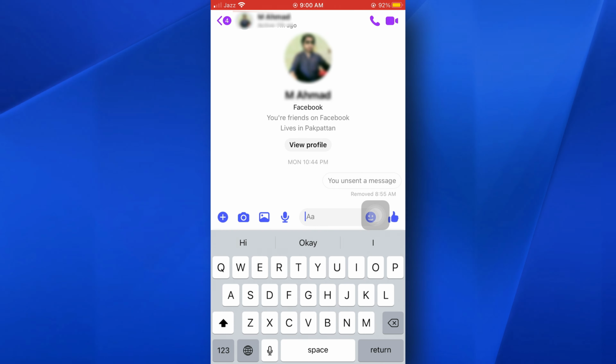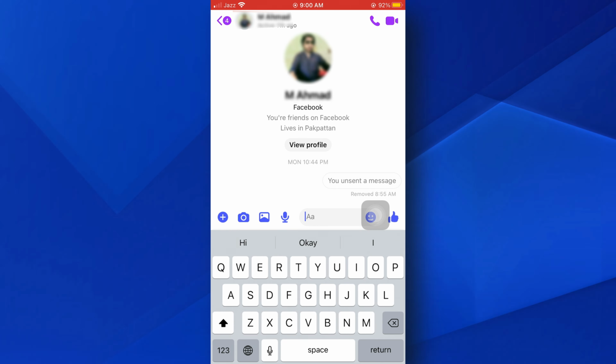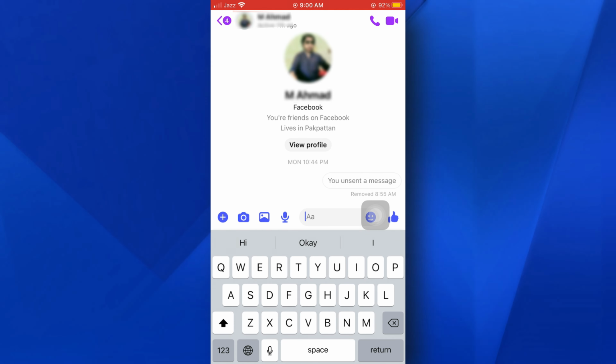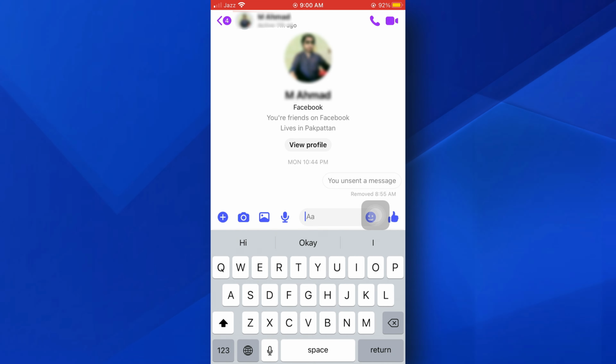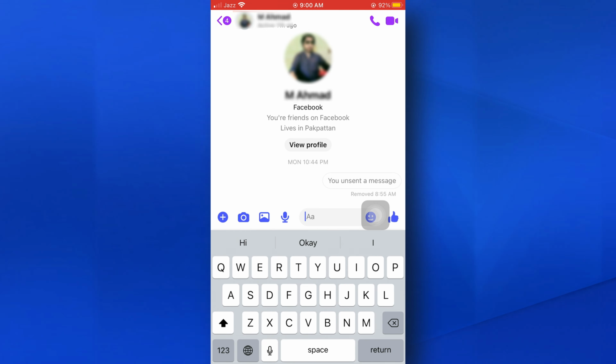the chat window. Please note that these steps might vary slightly depending on the version of your operating system and the Messenger app. Always make sure to keep your apps updated to the latest version to access all features.